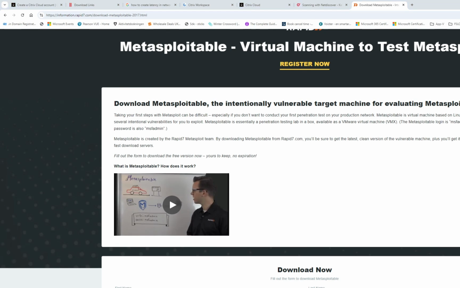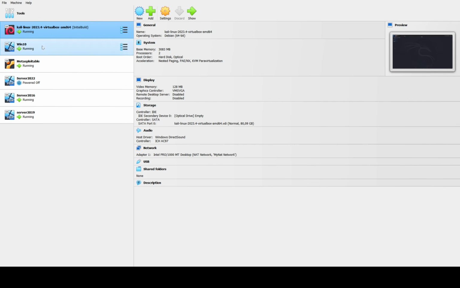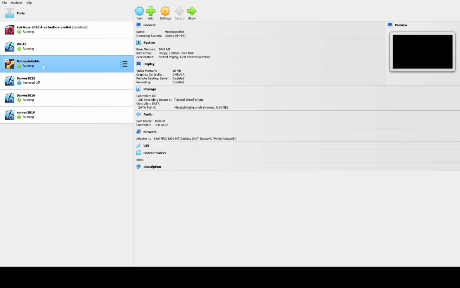And let's see how my lab is. In my lab, I have already done it. So let's go back to my VirtualBox. Not this one, this is Windows 11 running. Here is my VirtualBox machine. In our previous video, we installed Kali Linux. That's running. Windows 10 machine running, and the exploitable image, which we downloaded from Rapid7, and we are running this on my VirtualBox.